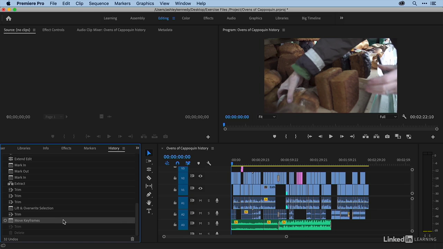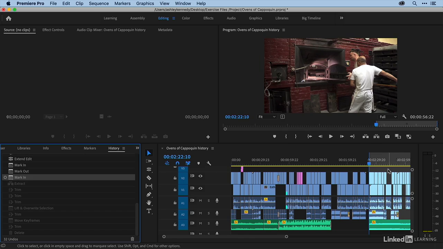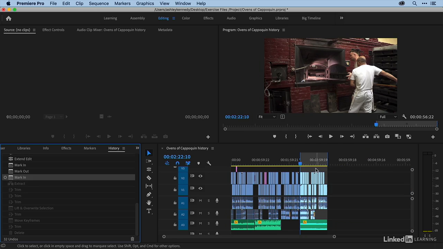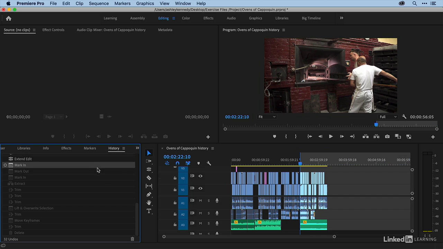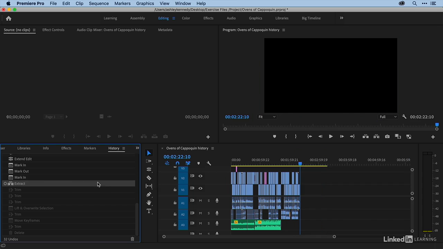Or if you know that you need to get back to a specific point in time, you can just click up at that moment. So fairly recently, I extracted a portion of my sequence and I want it back. It was several moves ago, so I'm just going to come to my History panel and find out when that was, and then go back one move before that. So I think it's right here, extract. So I'm just going to go one above that. And you can see that my extracted clips come back into my timeline. Okay, I can keep going back if I want, or I can go forward in time.